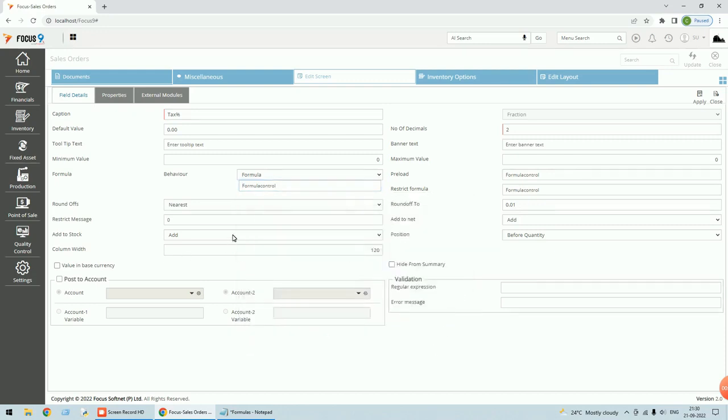Now here I have an option called add to stock. You can just say not applicable. In case you don't want to add to stock, you can just define it as not applicable. If you want to add this, like in purchases, we will add. Sometimes we don't add. Now here you have a position. Always you have to give after gross or wherever it is required. You can decide where you want to place this field. I want to place this field after gross.